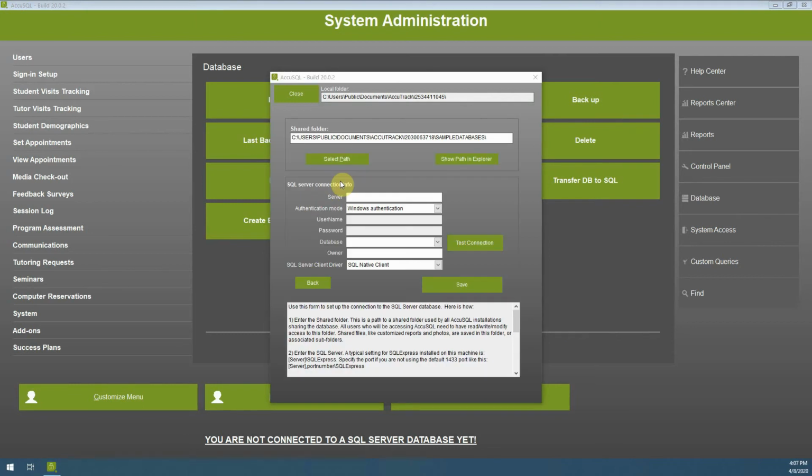And now we can connect to the SQL Server. We can start by putting the name of the server, like shown before. Then select the authentication mode, whether it's Windows authentication or SQL Server authentication. In my case, it is Windows. If you choose SQL, you're going to have to input a username and a password.